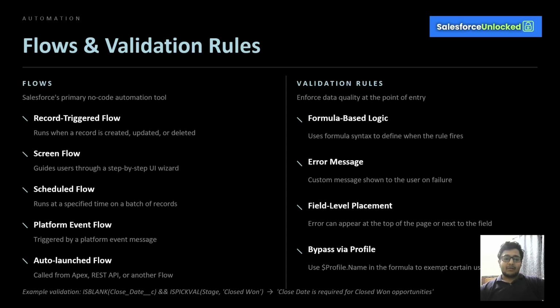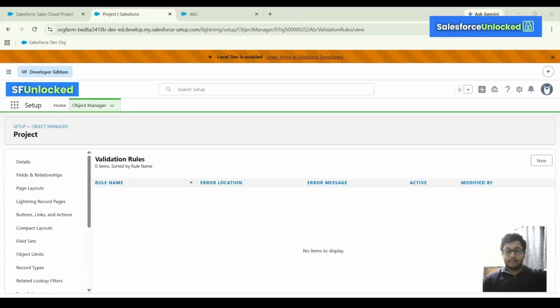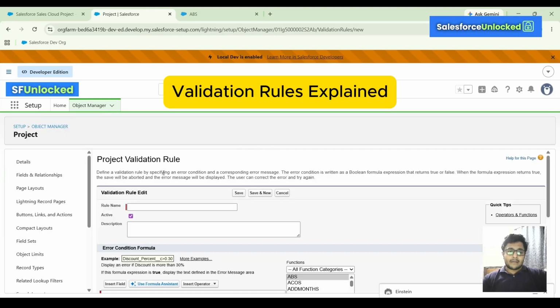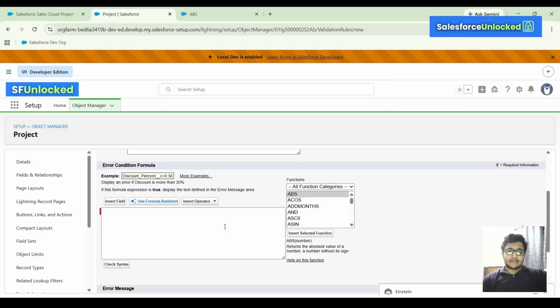I will go ahead in my org now and demonstrate them. So let me just go through my Salesforce org. On this validation rule page, I will click on New. It will open this project validation page.